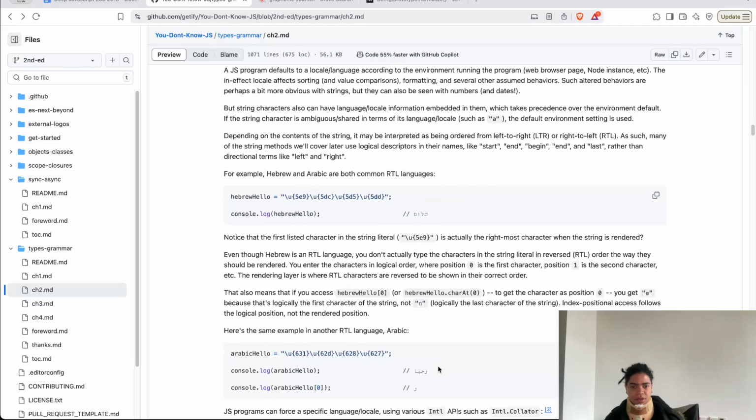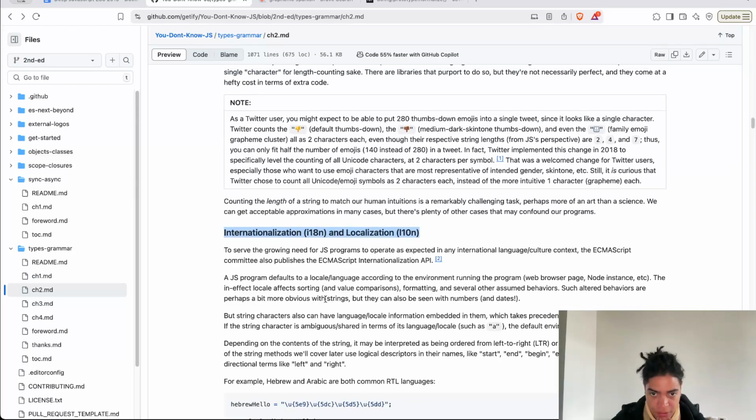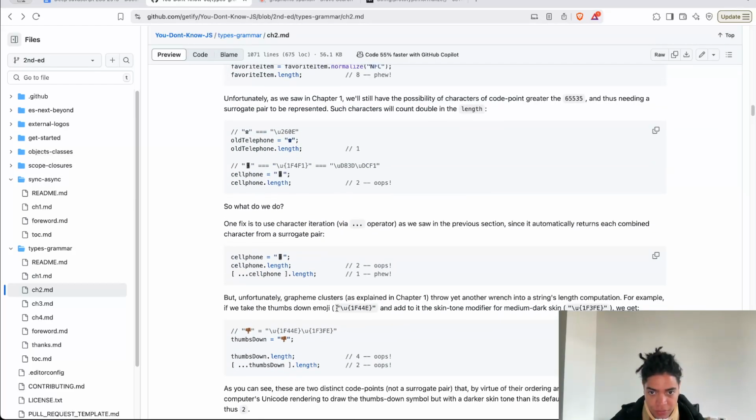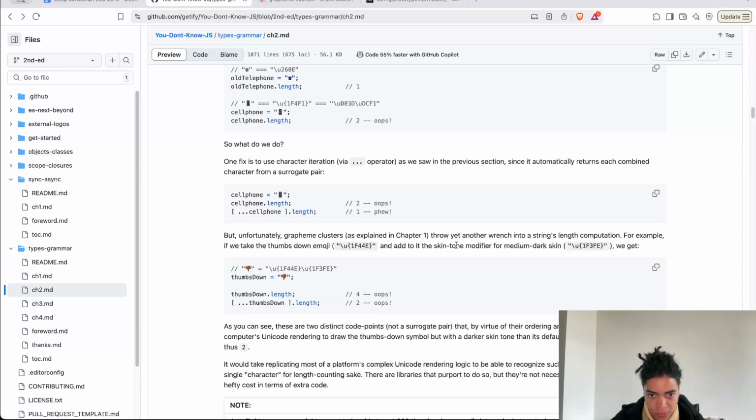Here's a sample in another RTL language, Arabic, where you have all of these characters encoded as code points. What is the difference between the code points? As you can see, there are two distinct code points, not a surrogate pair.